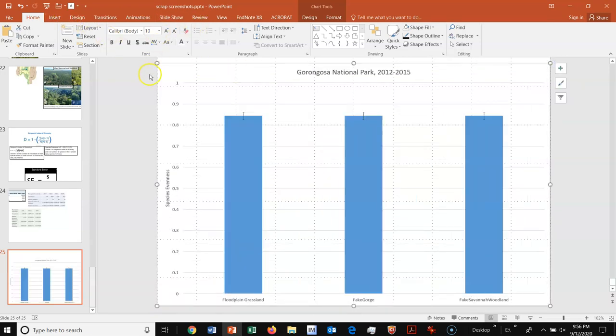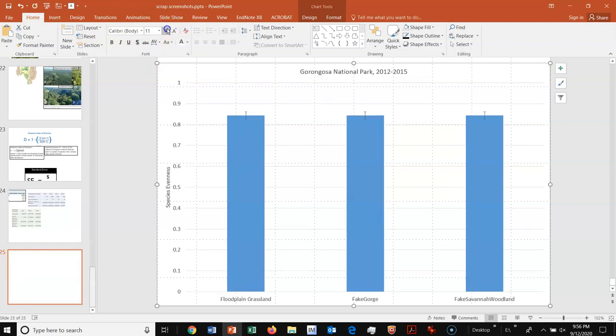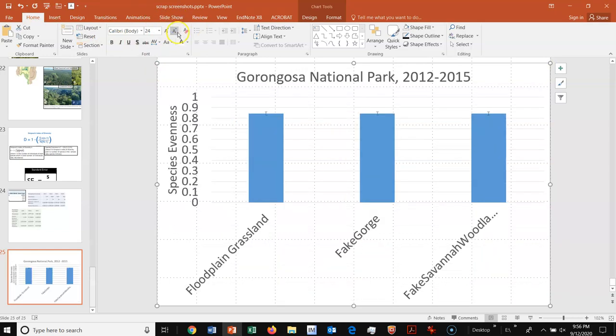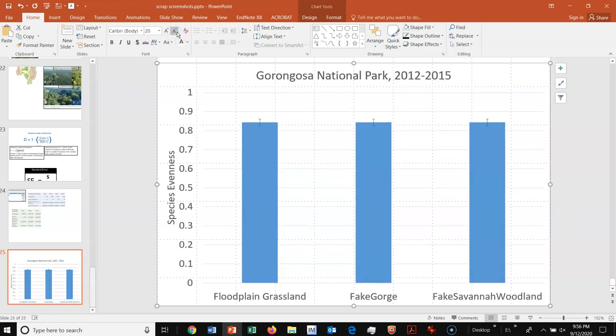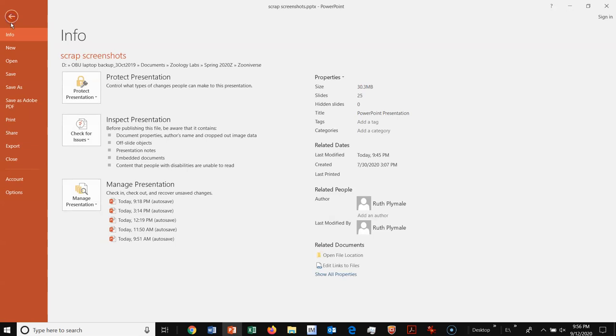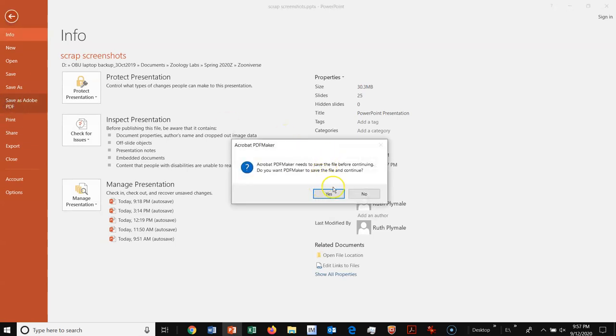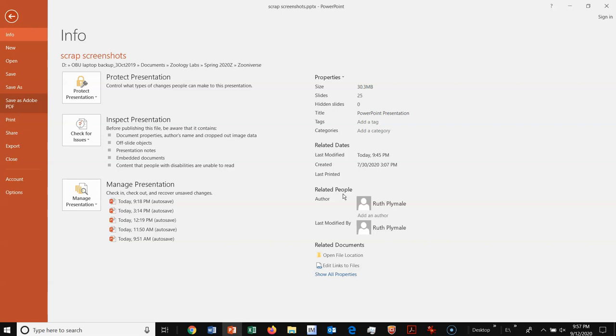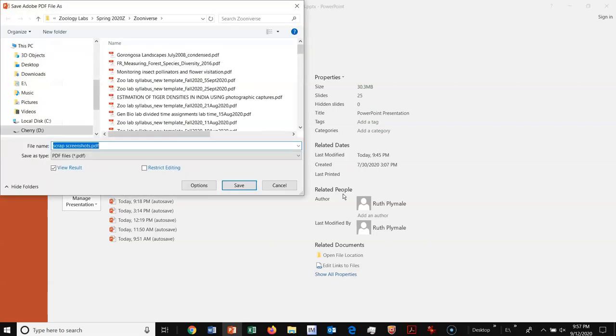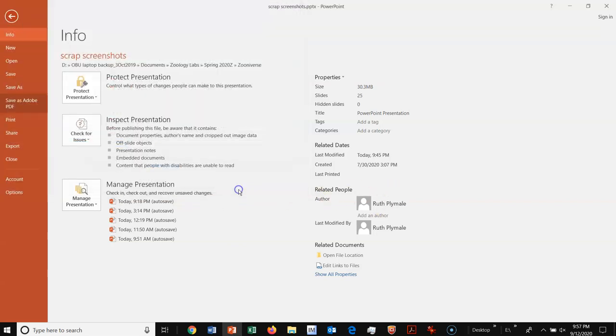You might want to make the text bigger, so in the Home tab, you can just click this up arrow to make the text bigger, and then you can come up here to File and then Save as Adobe PDF. And you will not call it Scrap Screenshots, that's just what I'm calling it. You're going to call it your name, index of diversity graph. So if I was being Henry, then I would be Henry Hound index diversity graph .pdf. Save.